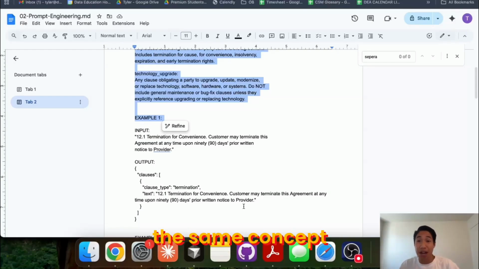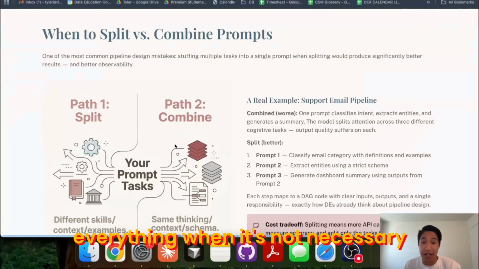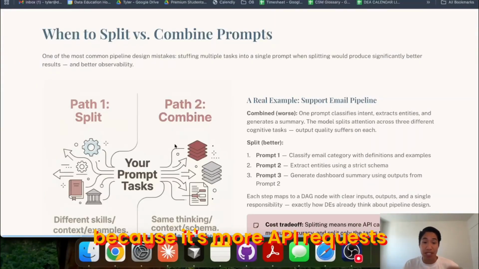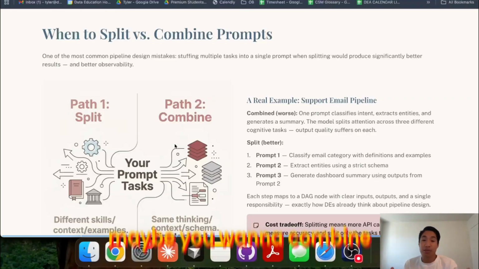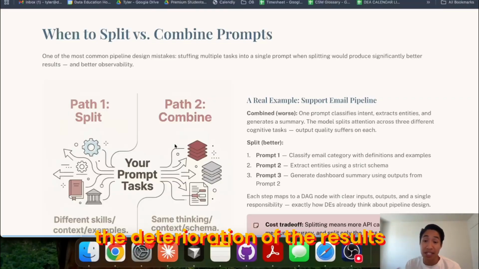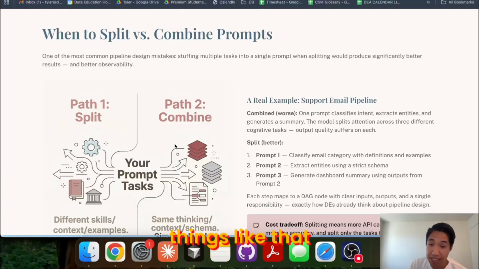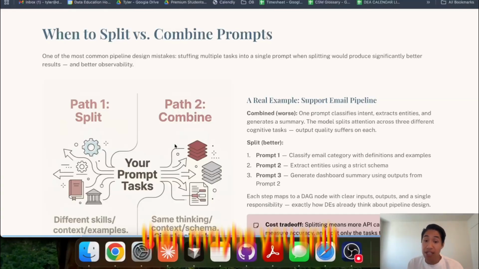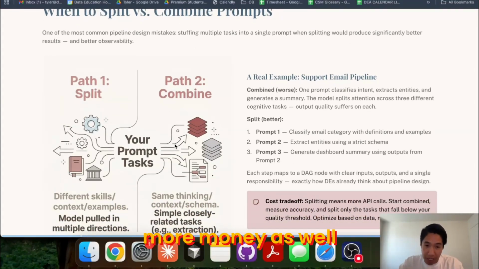And you would do the same concept. The same concept applies for prompts, right? You don't want to combine everything when it's not necessary. And obviously splitting it up may cost more because there are more API requests, more tokens being processed. But again, that's how you get better results. Always trade-offs with anything. Maybe you want to combine things and you're okay with the deterioration of the results, but it gives you simplicity, saves you costs, things like that. Or if results are a priority, then maybe you split things up and you get better results, but obviously that requires more API calls, more steps, more money as well, okay?